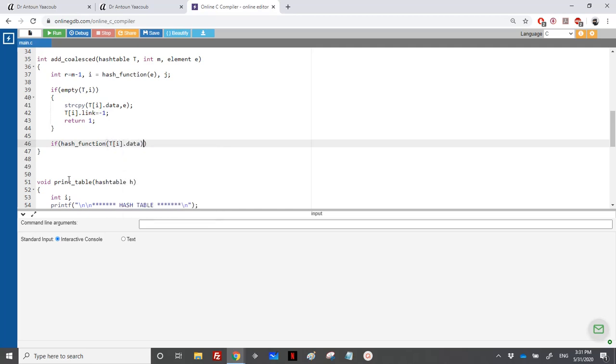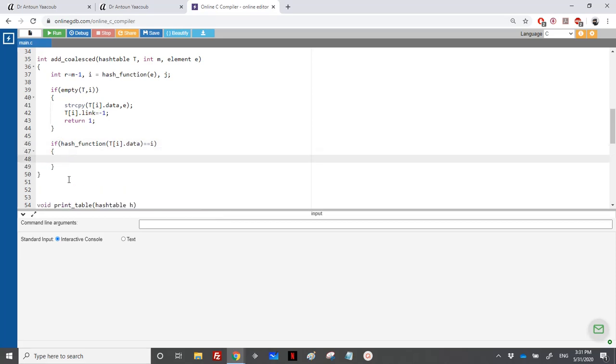So if the hashing function returns I, it means that the element in t of I dot data is in its correct place, it means that I have some relatives, so I need to find an empty space. So maybe I'm looking for an empty space. Sometimes I found myself, so it's a repeated element, so I will return 0. So we already done that.